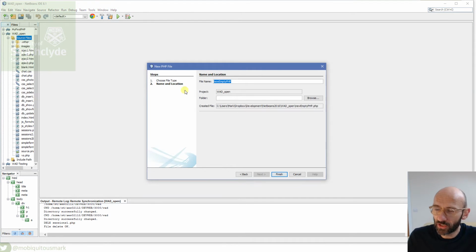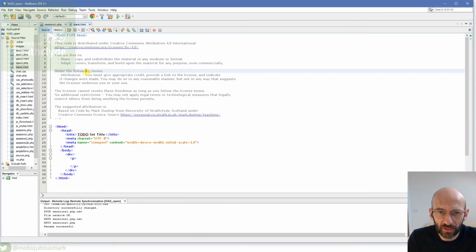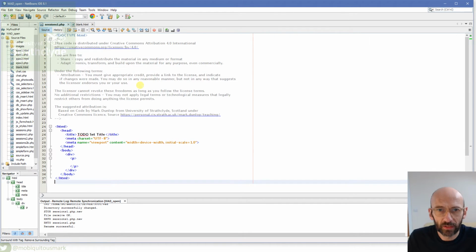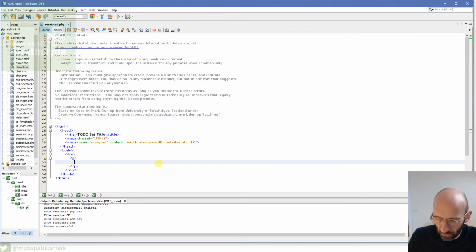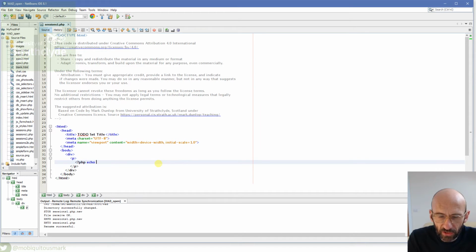PHP handles the sessions because it's on the server. So we're going to create a PHP file called sessions1. Okay, I'm just going to copy over our standard blank template. And what I want to do in here is some PHP. What I actually want to do is show a refresh count and put a number in here that shows how many times the page has been refreshed.